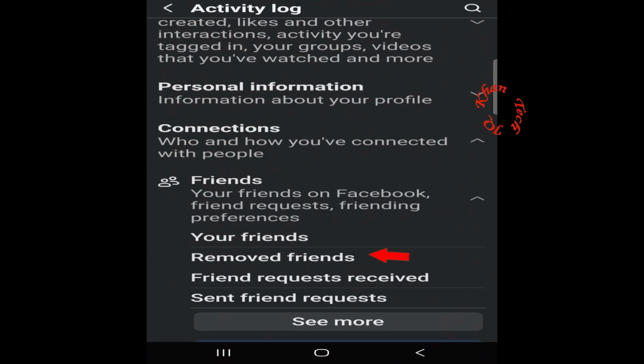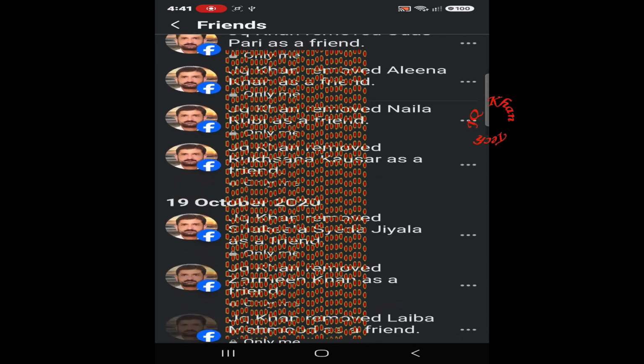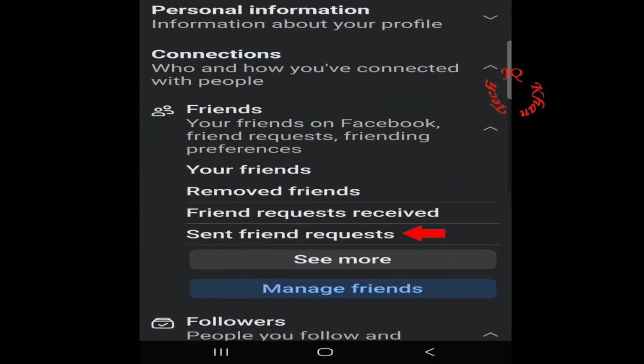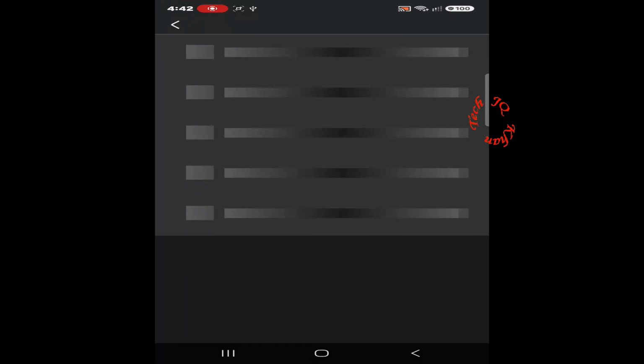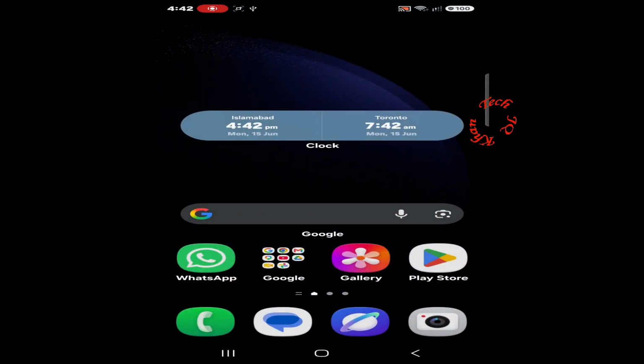Now click the list, removed friends. So click it and you will see the deleted friends along with the date. Now click back and click sent friend requests. When it opens, these are the people to whom you sent friend requests. So through this way you can find all categories pertaining to your friends.